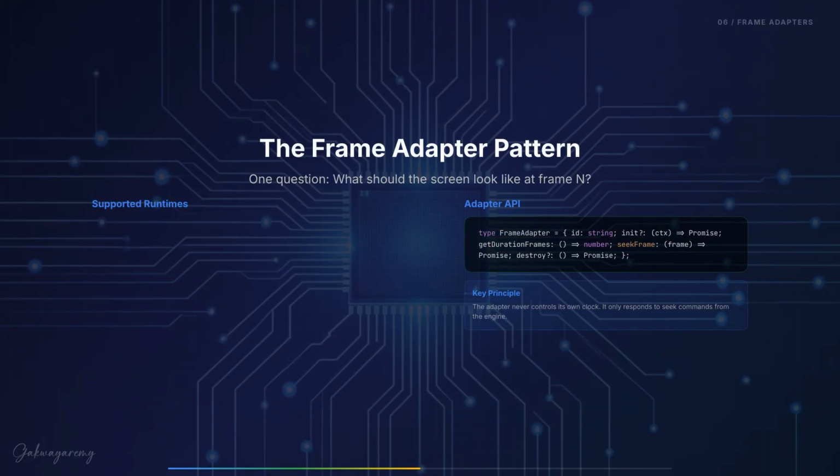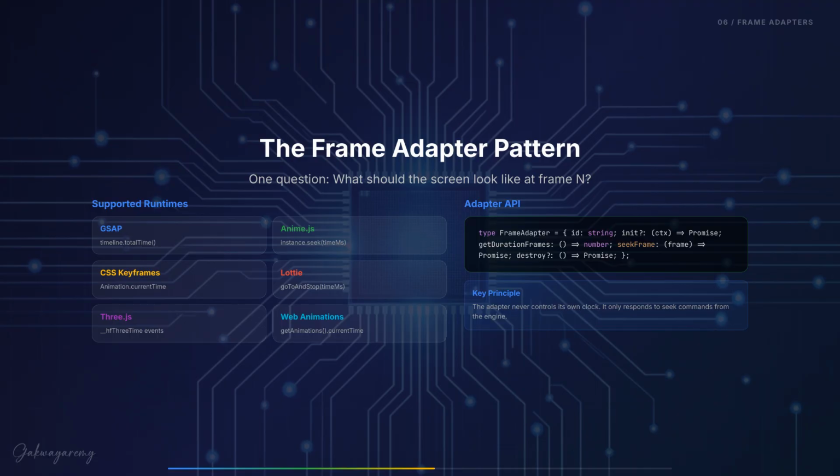The frame adapter pattern is Hyperframes' extension point for multiple animation runtimes. Every adapter answers one question: what should the screen look like at frame N? First-party adapters support GSAP, Anime.js, CSS keyframes, Lottie, Three.js, WebGL, and the Web Animations API. Each implements seekFrame, init, and destroy methods. The adapter never controls its own clock. It only responds to seek commands from the engine. This is what makes frame-accurate rendering possible across different animation systems.